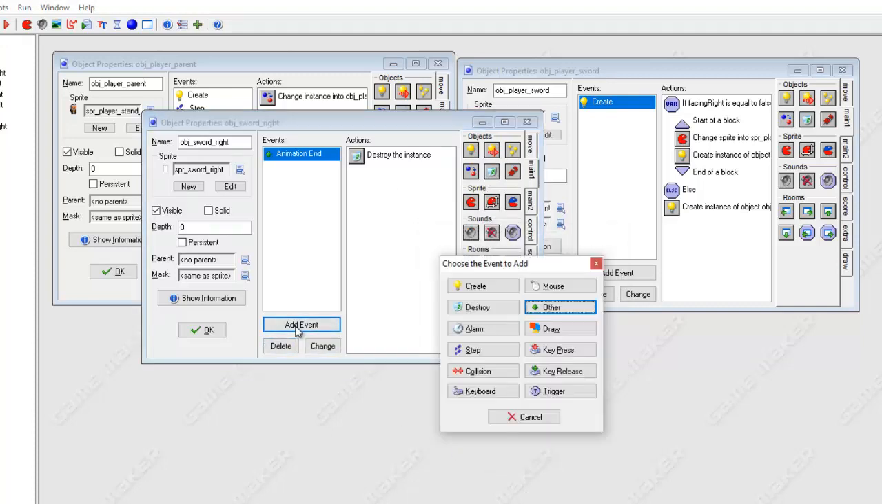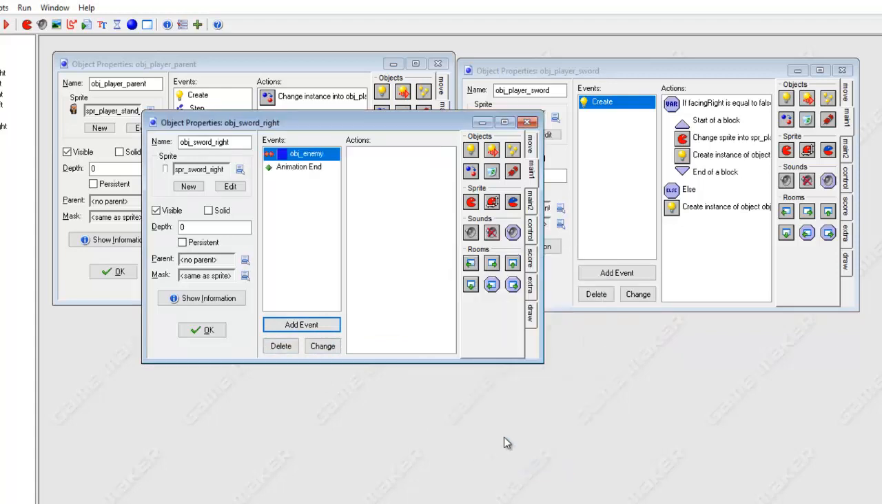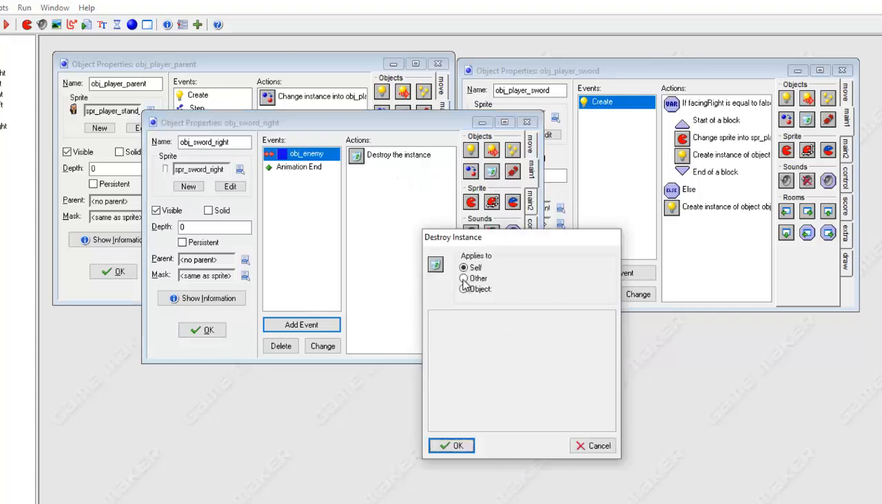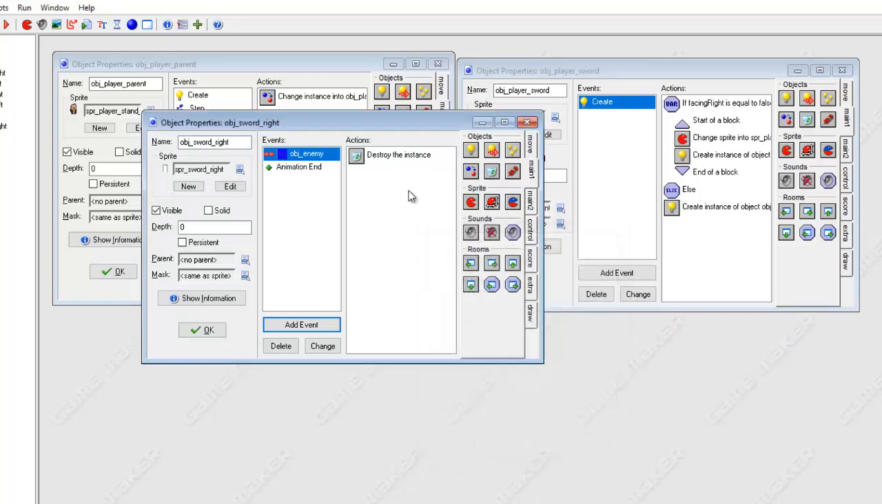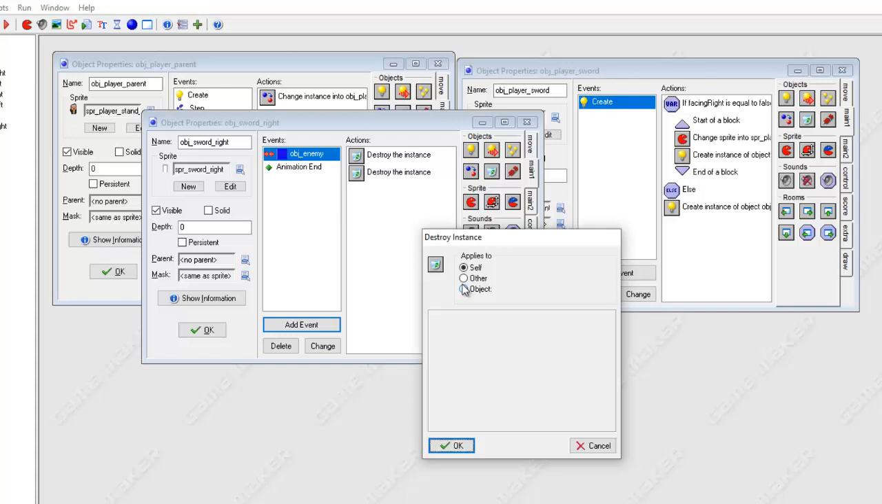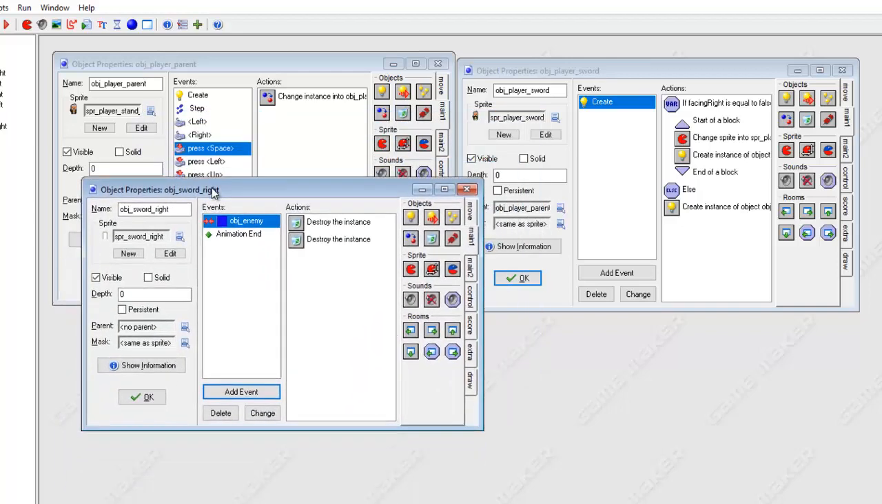And I want to add an event, a collision with the enemy. Here you can either take off hit points, or you can just destroy it. In this case, I'm going to destroy other, which is the enemy it hits. And I'm also going to destroy the sword too, because I don't want it to be able to pass through several enemies if I'm running around. So that should destroy both of them.